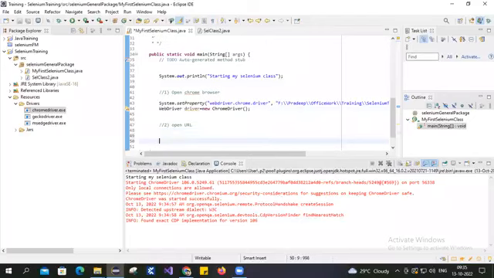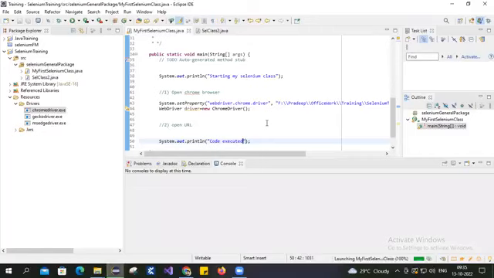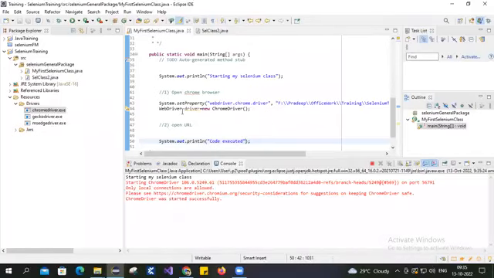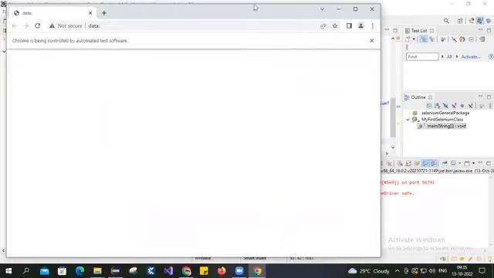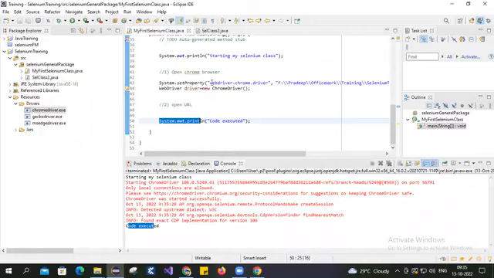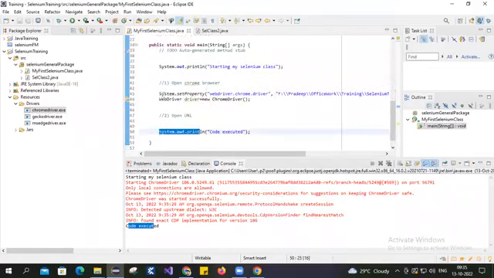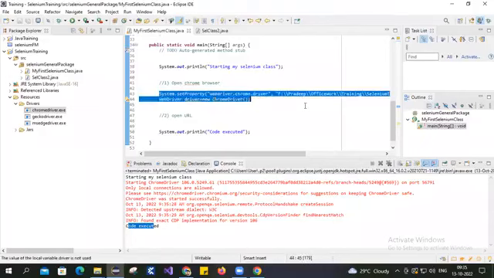So at the end, just before the main method finishes, I'll say code executed, so that you would find it here. See, it has opened the Chrome window, and at the end, it has also printed here, which means it is going outside the main method now. So the first statement we have written is to open a Chrome browser.